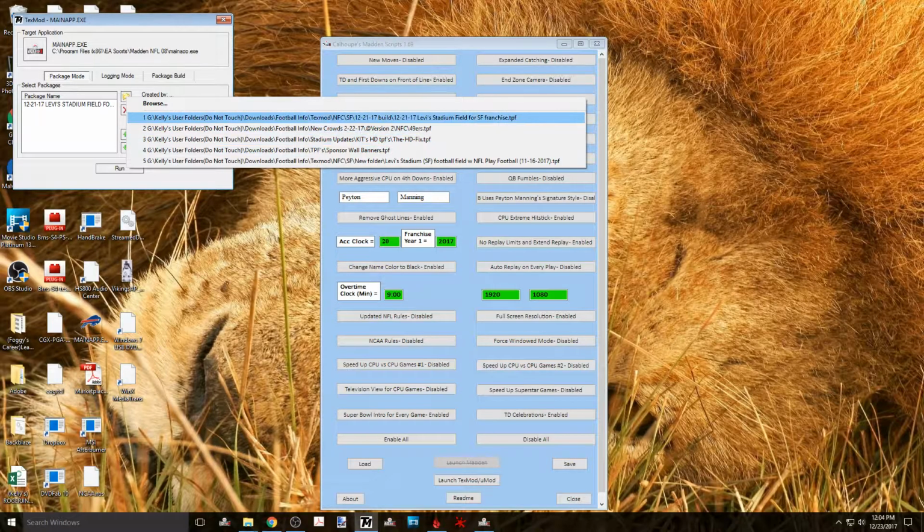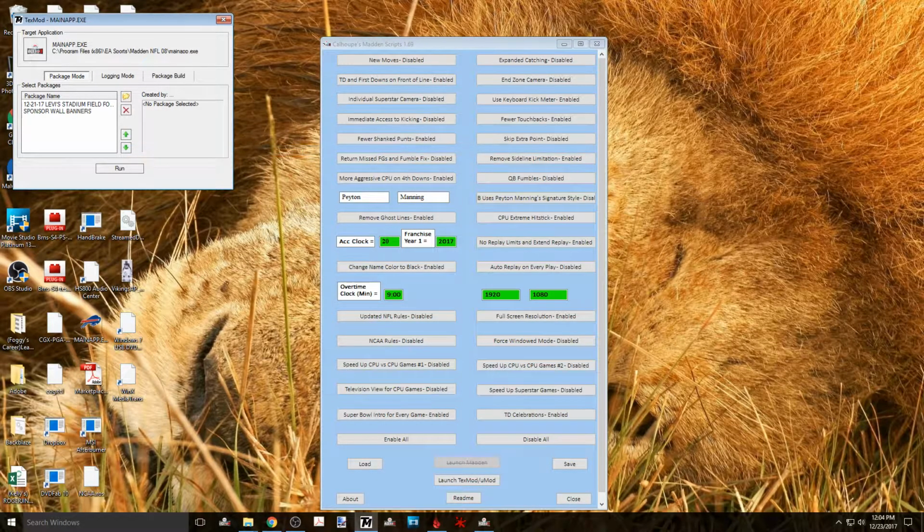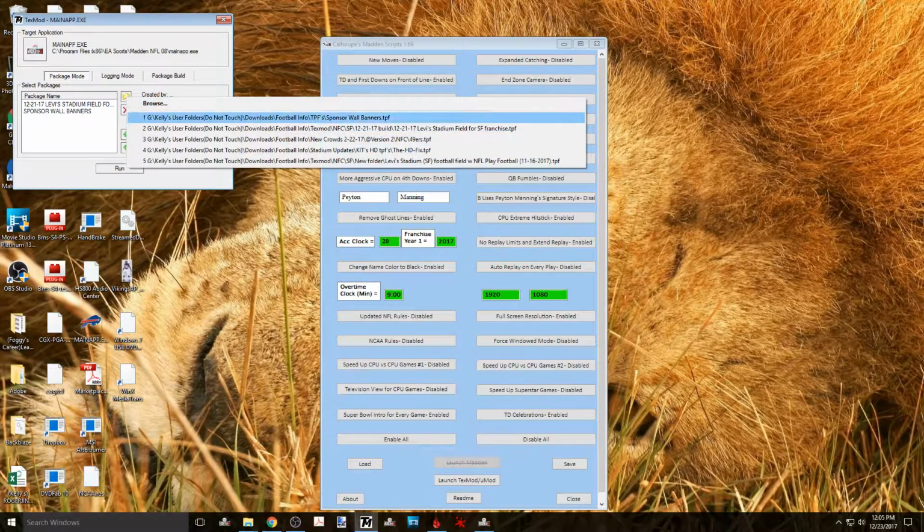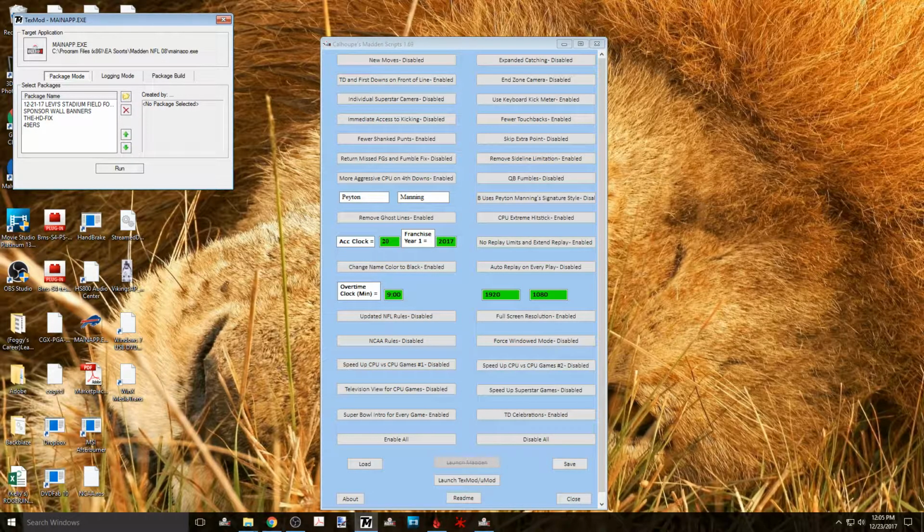I've found that it really does matter what sequence you put the TPF files in as to whether they'll show up or not. If you look at my example, I have chosen a number of TPFs. Among them is sponsor wall banners. If I have to lower that in the order, say under the HD fix TPF for instance, the banners aren't going to show up in the game. You may need to experiment a little with the order in which you place your TPFs for them to work properly. I found that putting that particular one up near the top is the only way that it'll work.